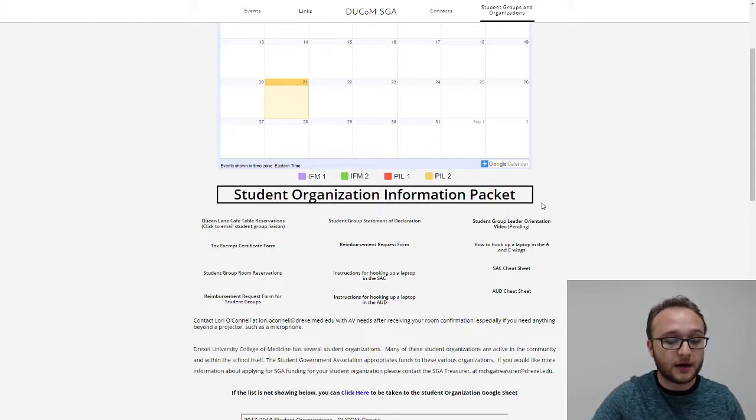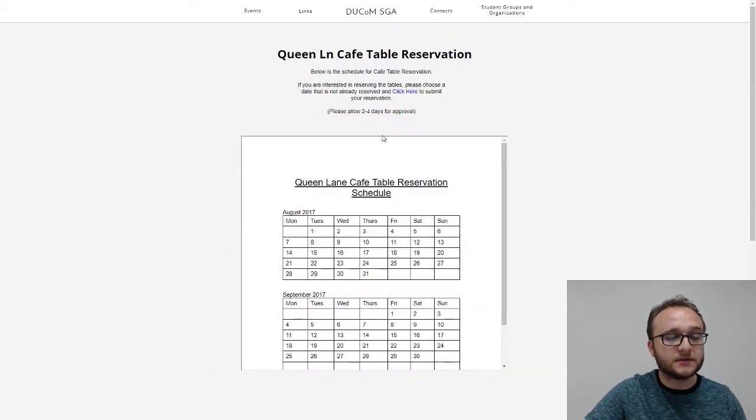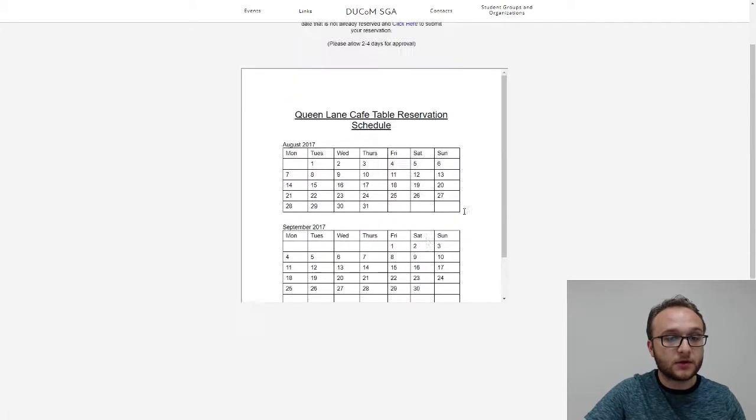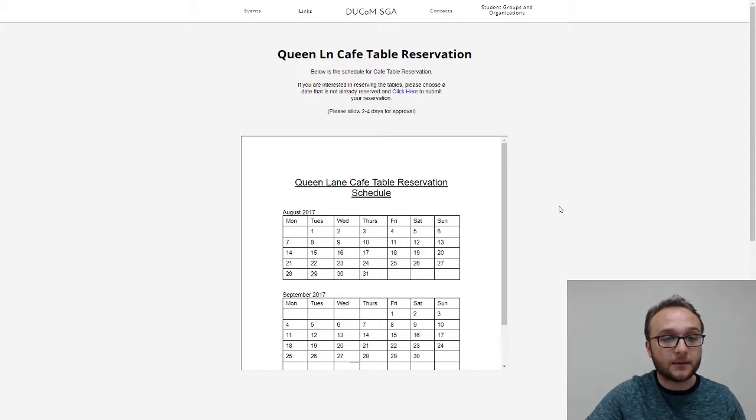We're going to start with how to reserve one of the cafe tables. During lunchtime, you can have your group sit out there so that you can advertise whatever you need advertised. You're going to be clicking on this link, and it'll take you to this page here. All these links are going to be monitored by Molly Kaplan, whom you just saw.